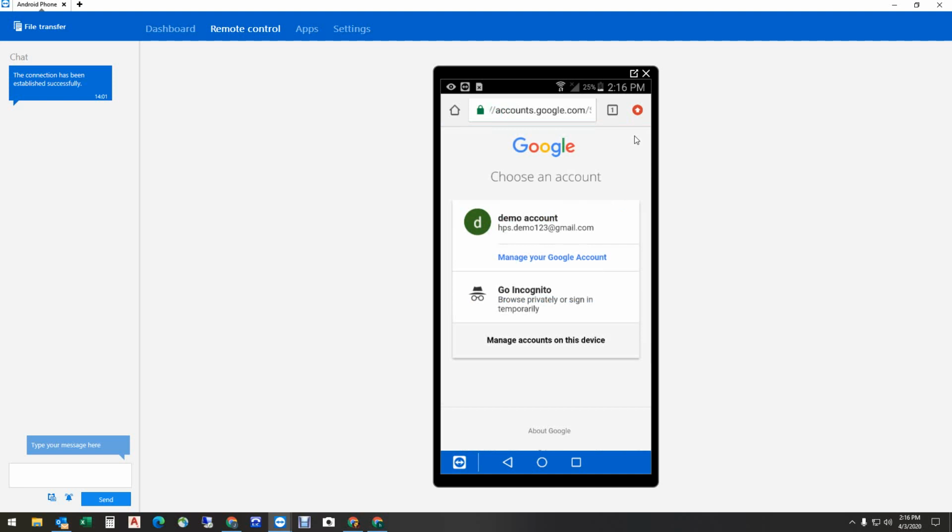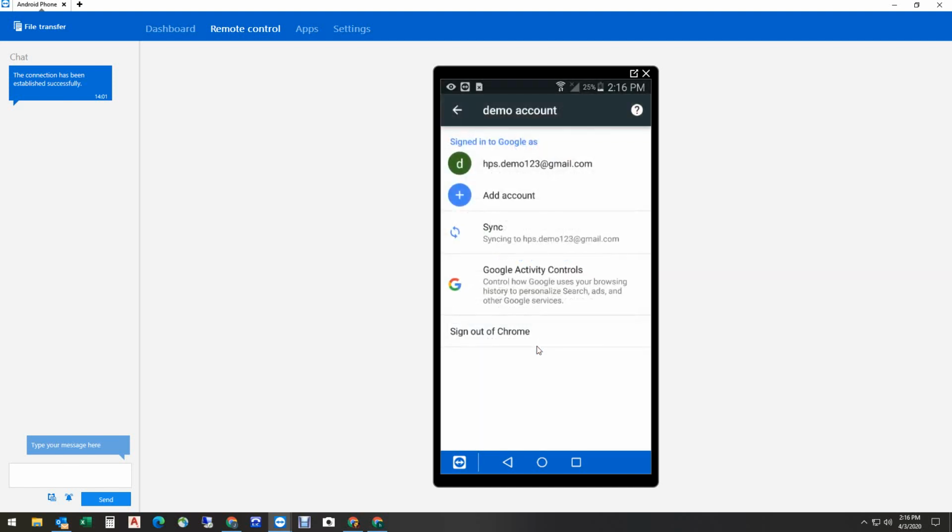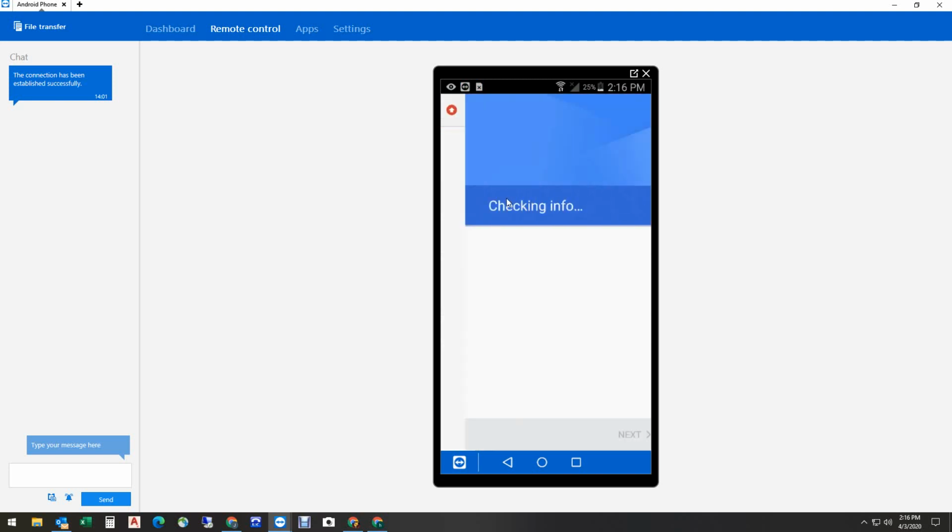We can see the account. It's not at hamtramckschools.org. It's not an at students.hamtramckschools.org. So we know it's not an account that we can use with a school Google Classroom. So we would not go to manage your Google account. We would go to manage accounts on this device. And now we want to add an additional account.